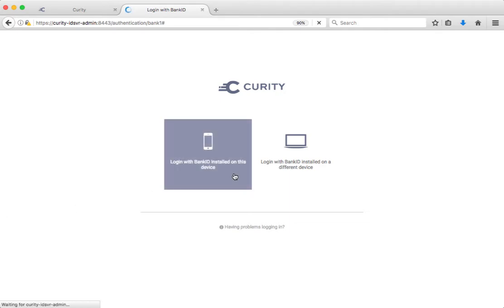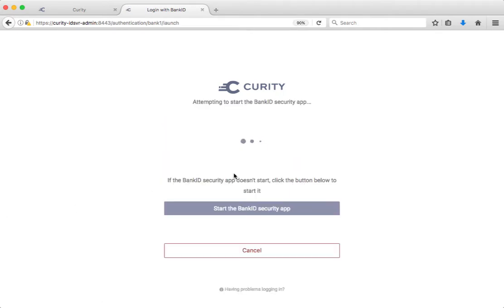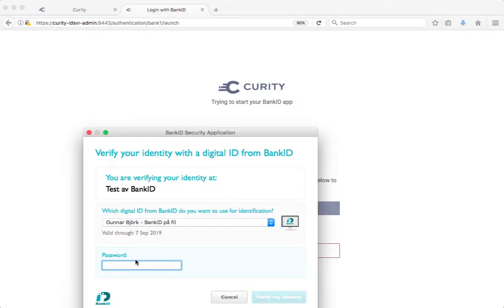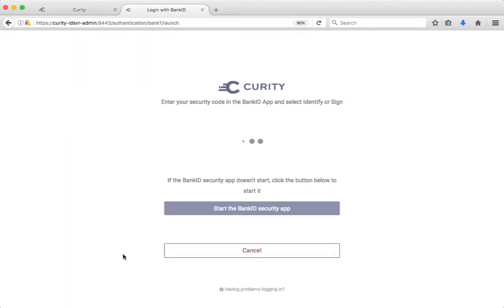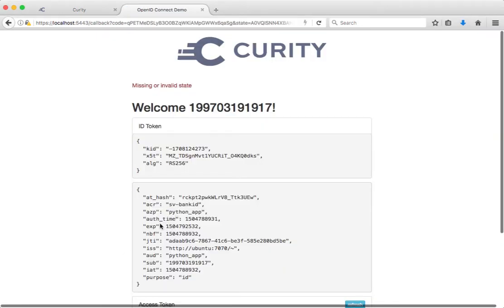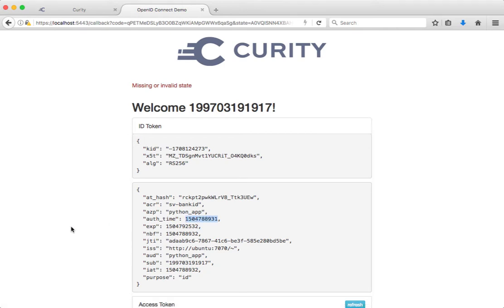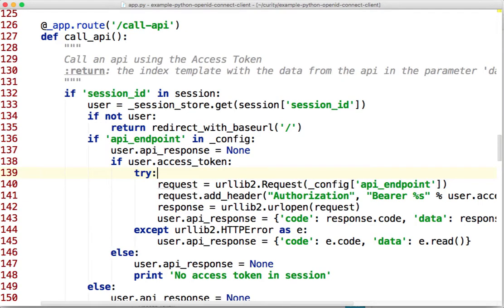And if I log in again now, the auth time of the resulting token is going to be the one from this new authentication session rather than the SSO. So if I look here at auth time, well, I don't really know how many seconds that is from epoch, so I can't really say, but suffice it to say that it is the newer one from the new authentication.